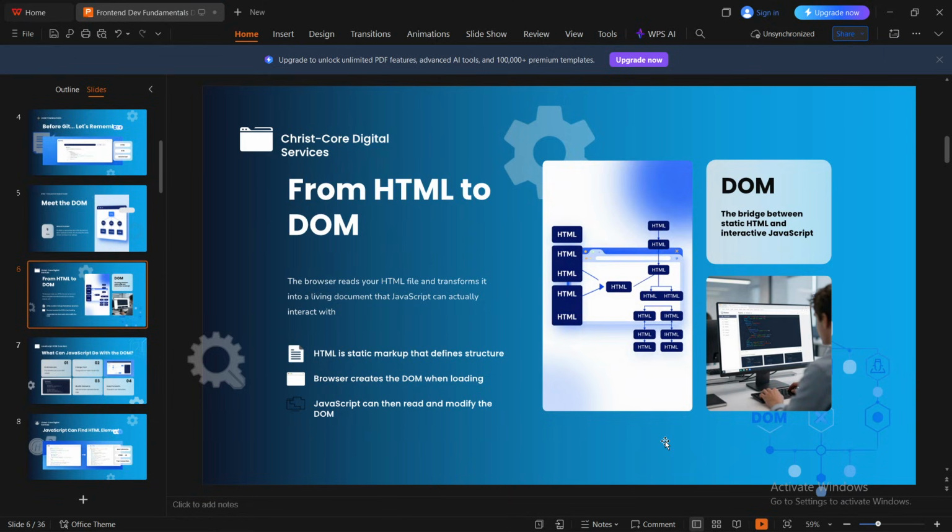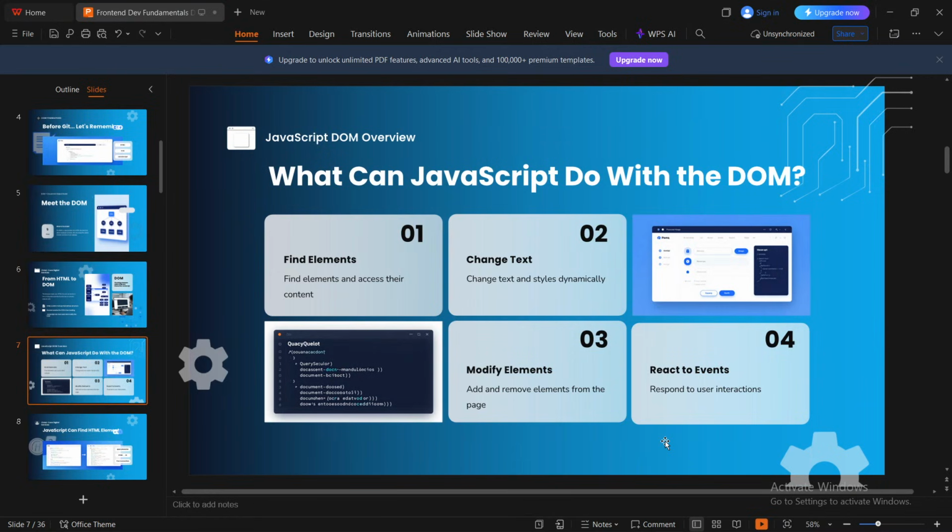It serves as the bridge between static HTML and interactive JavaScript. So let's move on. What can JavaScript do with the document object model? One, it allows us to find elements, to change text, to modify elements, and also to react to events. It also allows us to remove elements. We can also add elements. And like I said, to react to events, that is responding to user interactions.